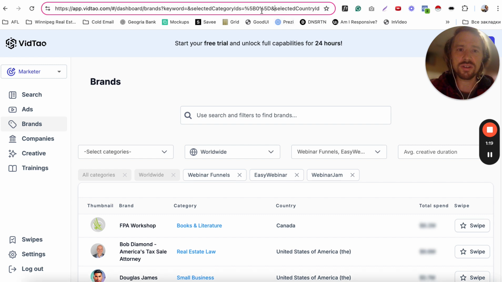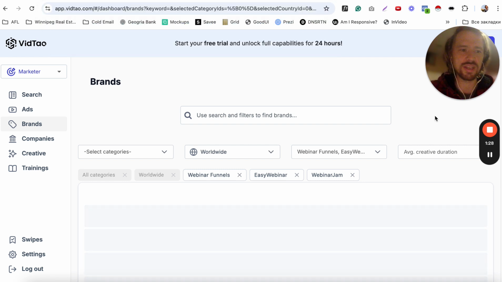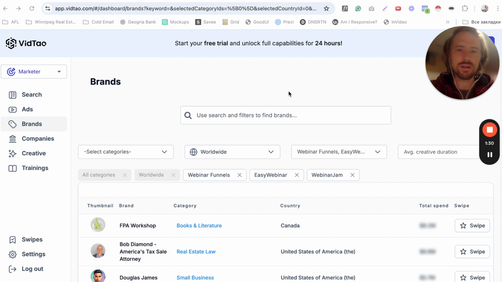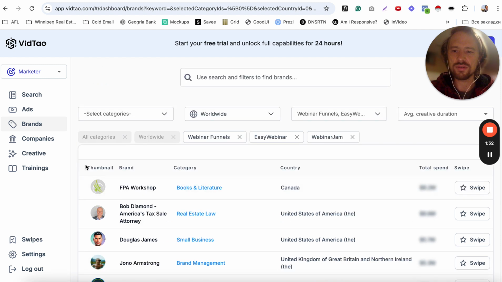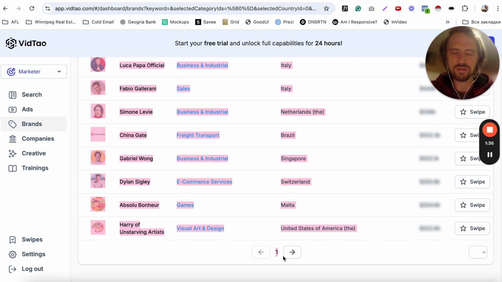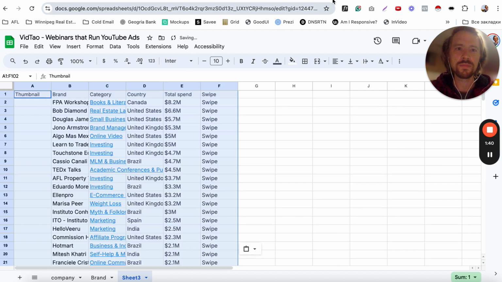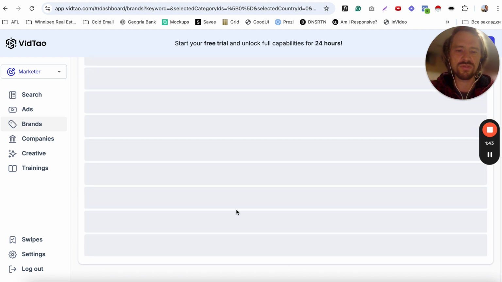One thing you're going to want to do here is go to the end of the URL and make per page 100. It'll make it much easier to scrape all the data. All right, so now that you're set up, you're literally just going to grab all of this page, scroll all the way down to the bottom, copy it, and paste it into a Google Sheet here. And you go back to VidTow, move over to the next page.